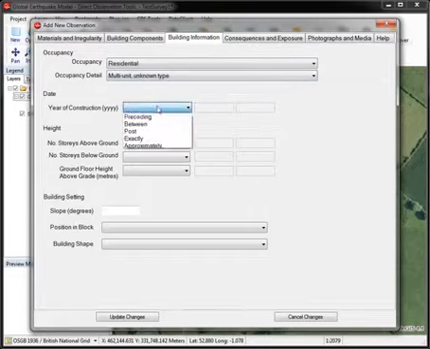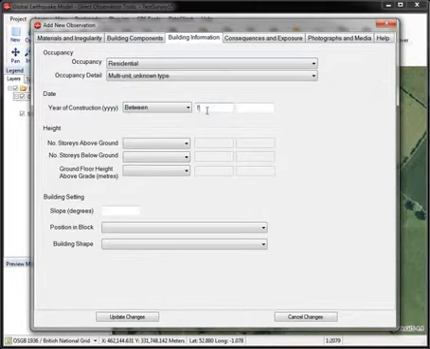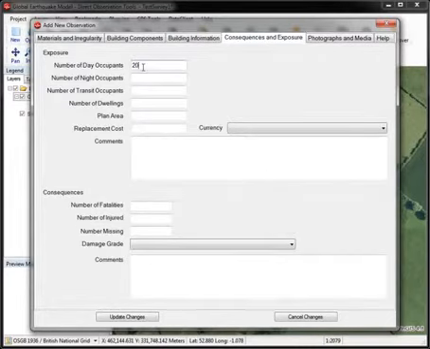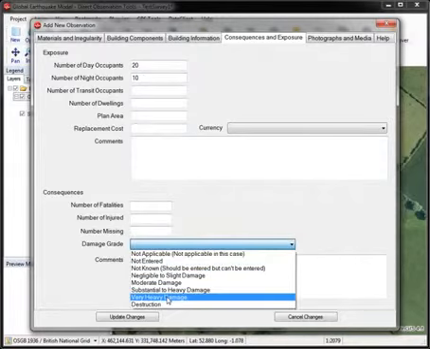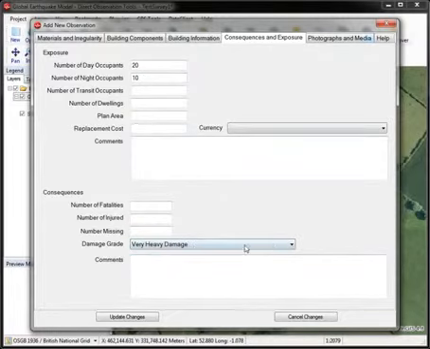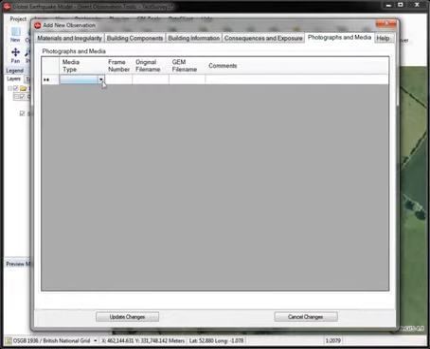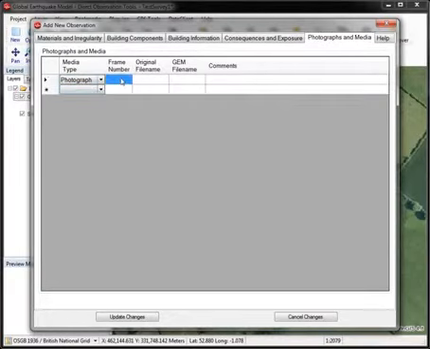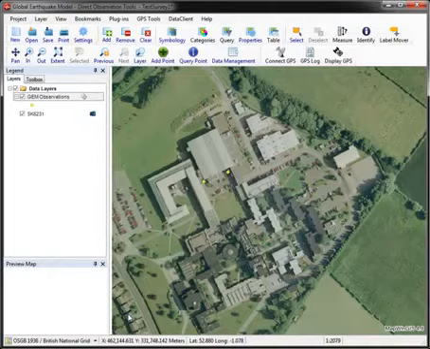We're now going to record some information on the occupancy, the date of construction, the consequences and exposure, and finally we're going to add a photograph. Most digital cameras will display the frame number when you've taken a photograph. Enter this frame number into this dialog box and this will help us to link onto the photo at a later date.